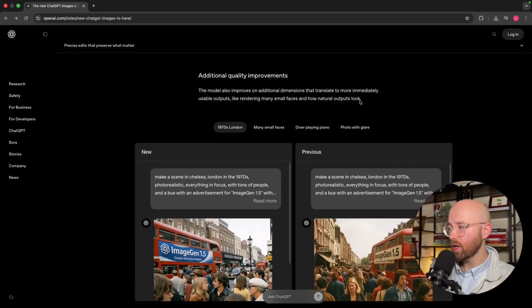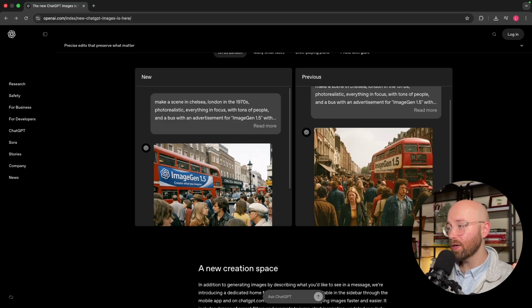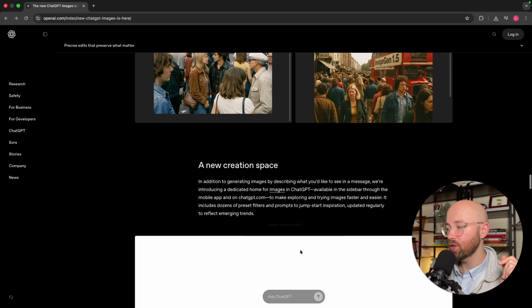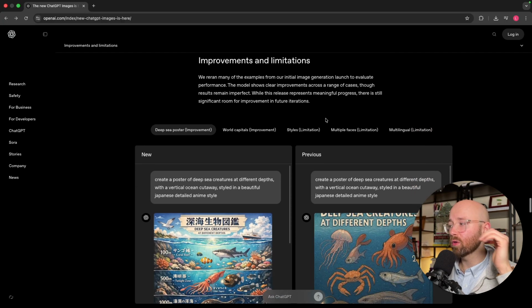Additionally, quality improvements. So previously it would create this, which looks proper AI, whereas now it would create this, which looks just kind of AI. But depending on where you crop it, it could look completely legit, which is interesting. And then they've got this new creation space, which is what we'll go and look at.